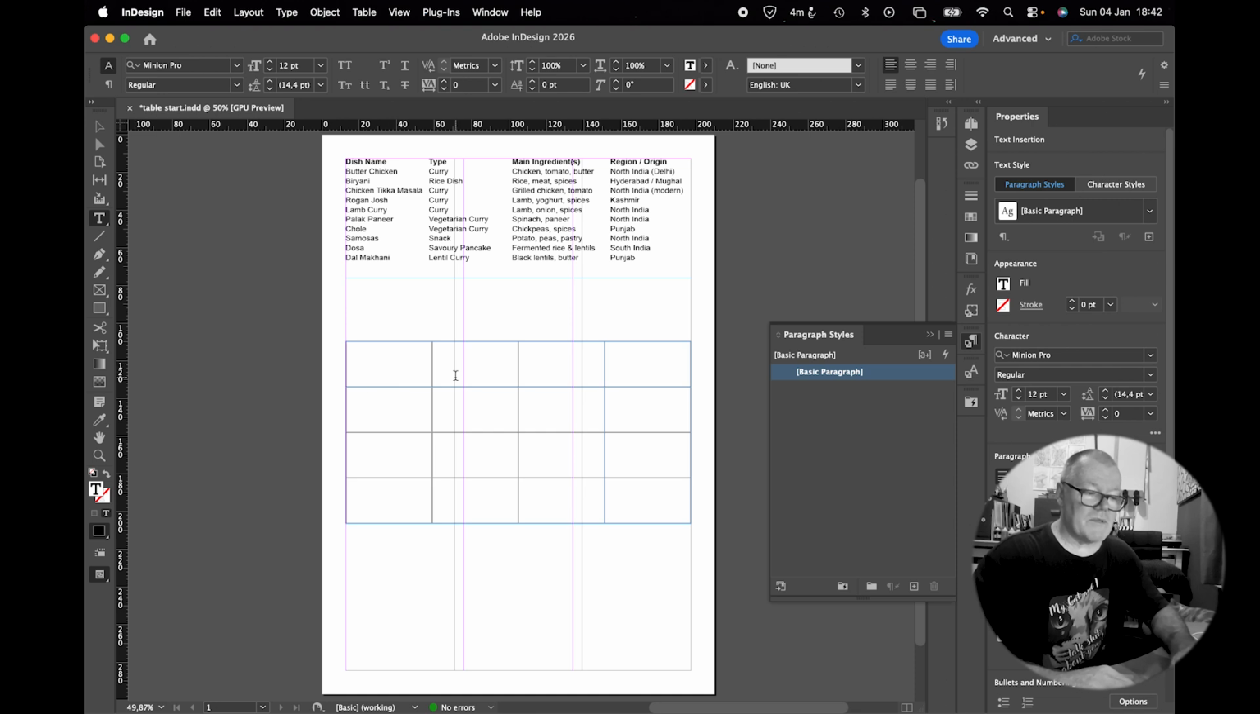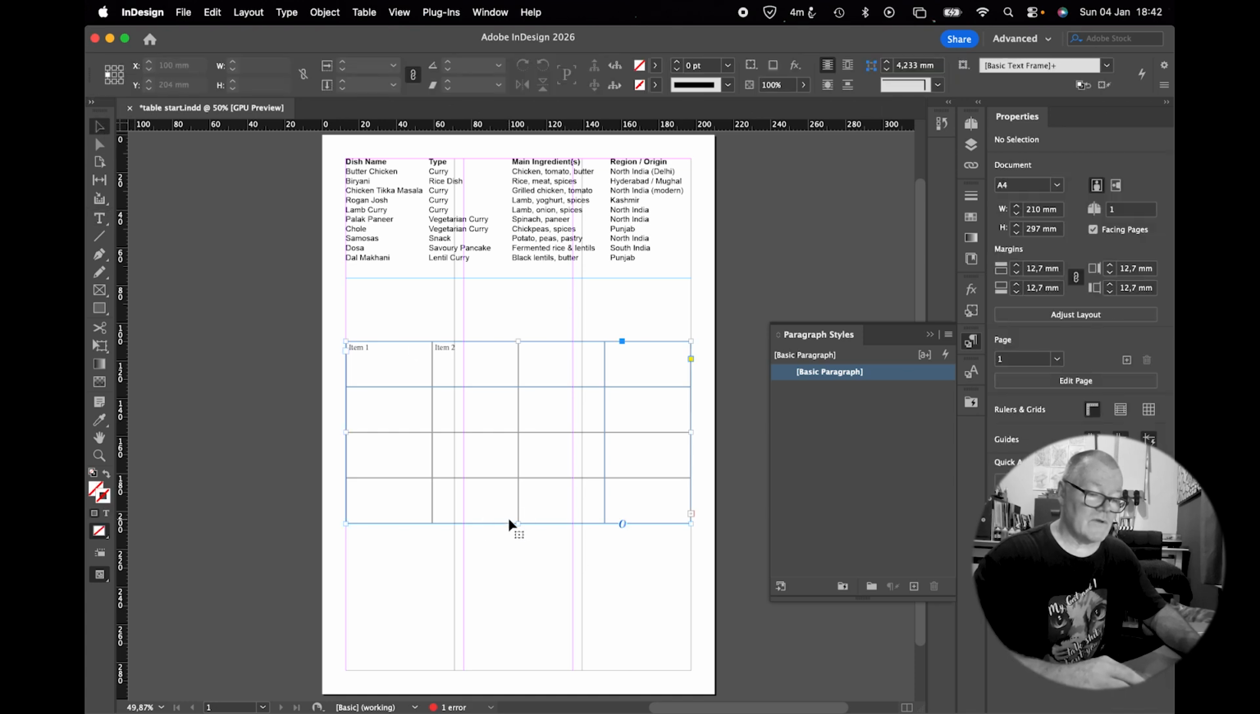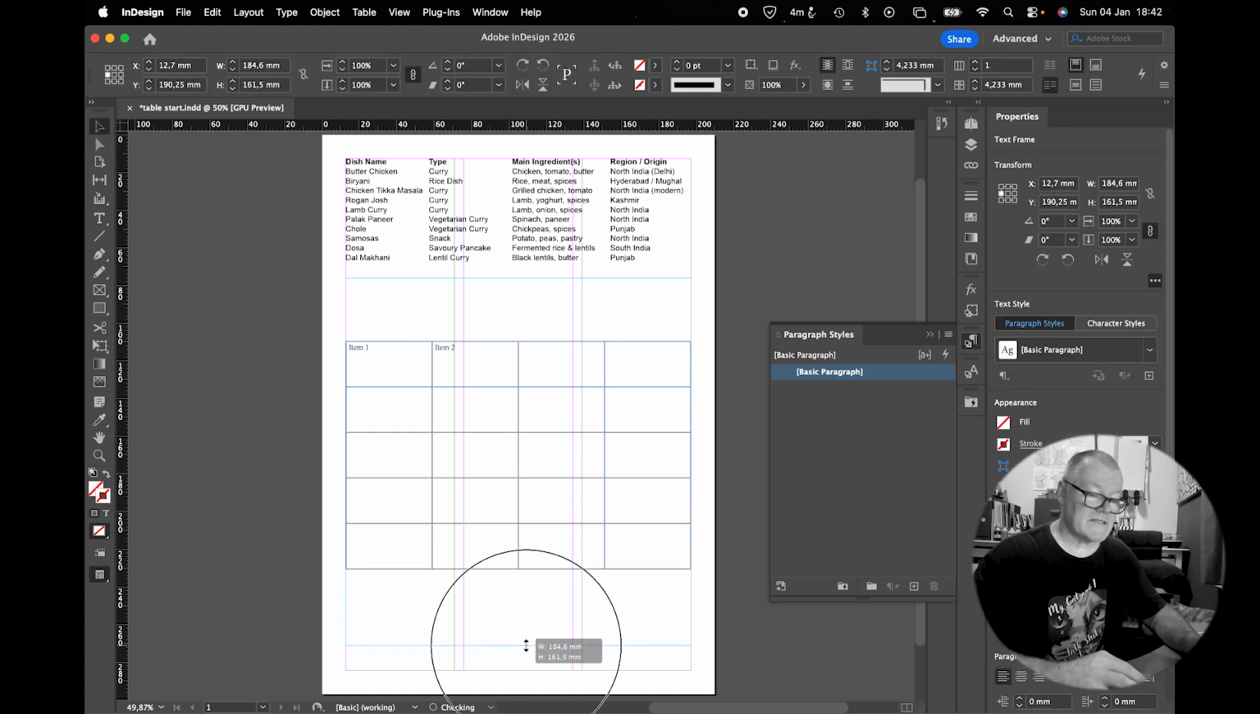Now, to type into these cells is simply a case of typing. So I could say item 1 and then tab to the next cell and item 2 and keep on tabbing. When you get to the very last cell on the right hand side, tabbing will create a new line, and if I just extend my text frame down, you'll see there's a new line there.